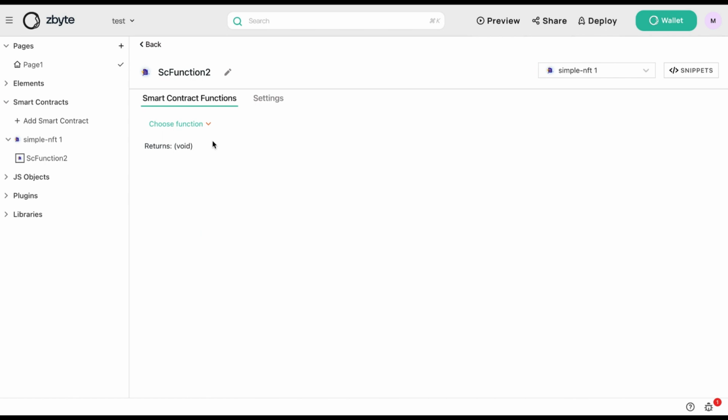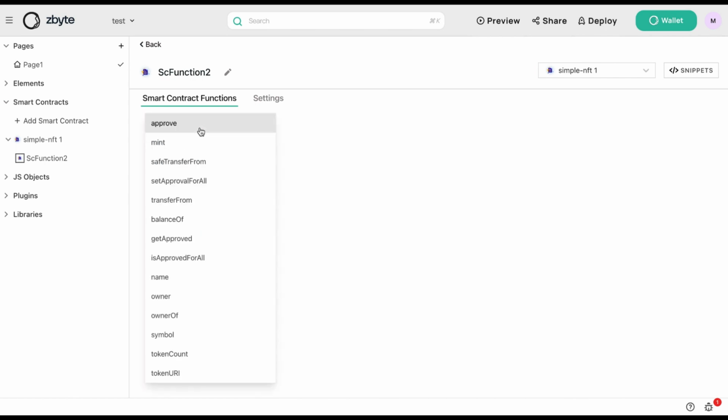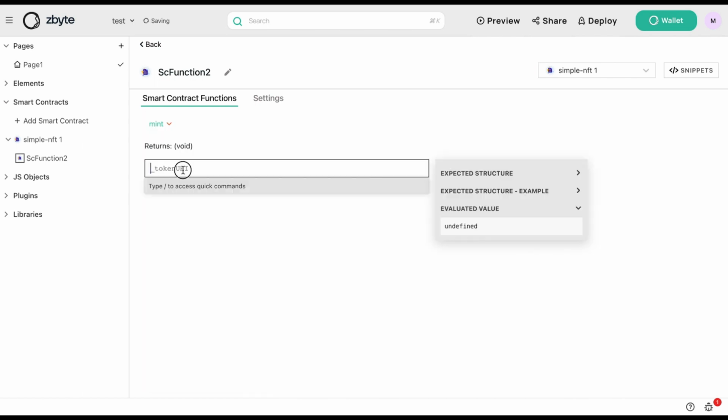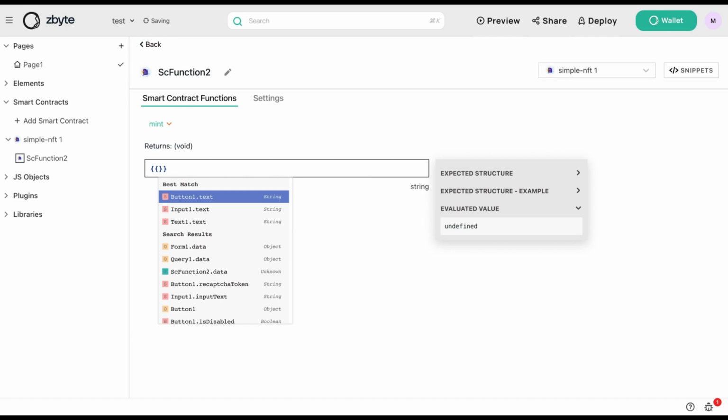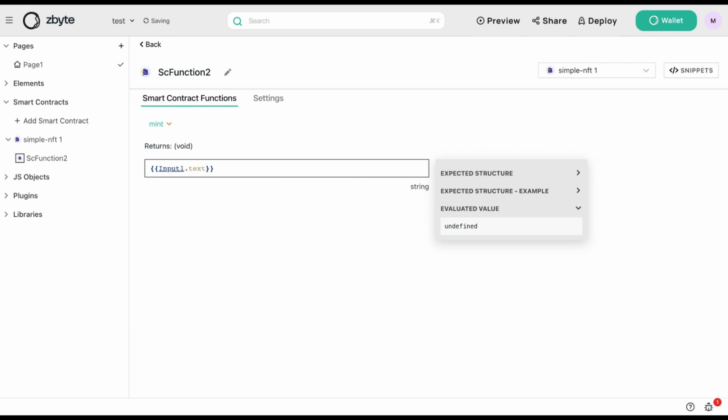And here in function 2, let's say it mints something, right? So what I want to mint is the data that I input, right? And how do I get that data? So I do input1 dot text, right? Dot text is basically how you get the data from an input box, a text box, or any kind of input that the user sends. You get it through dot text.